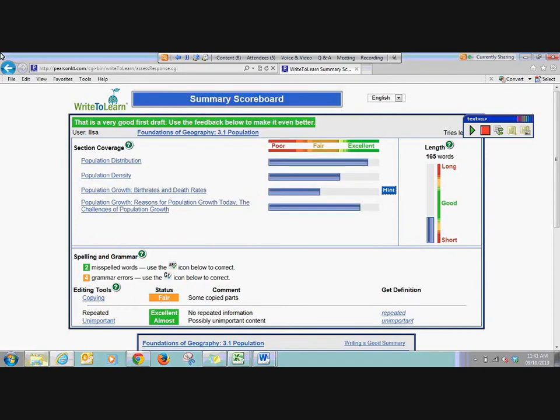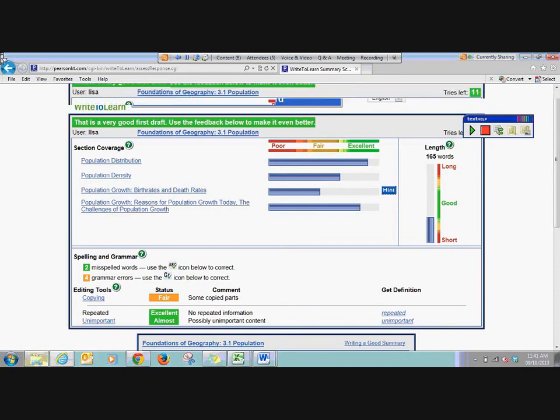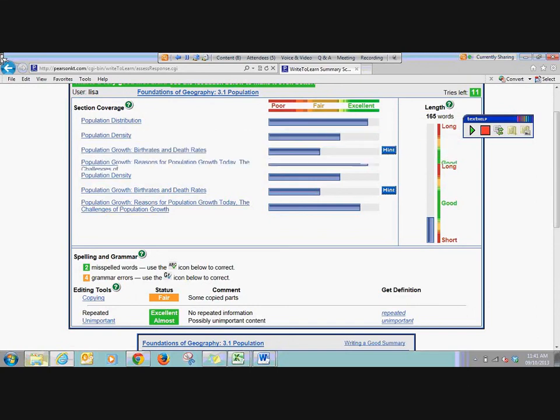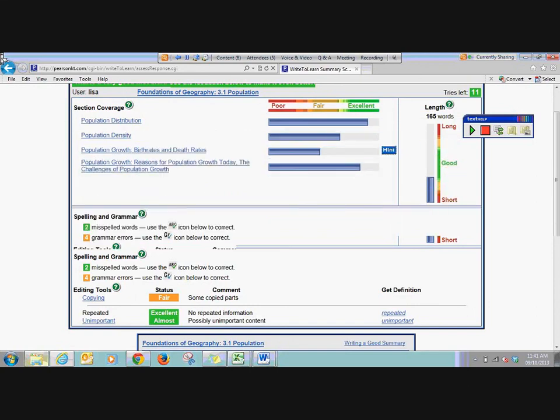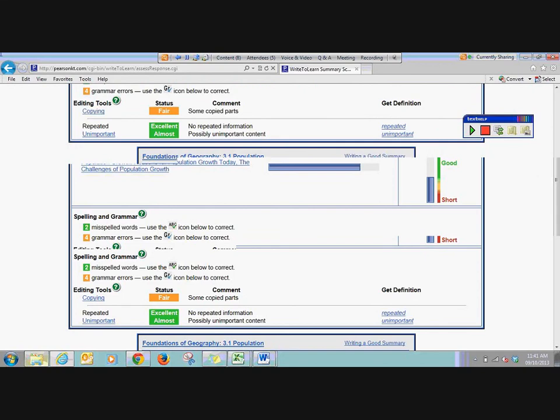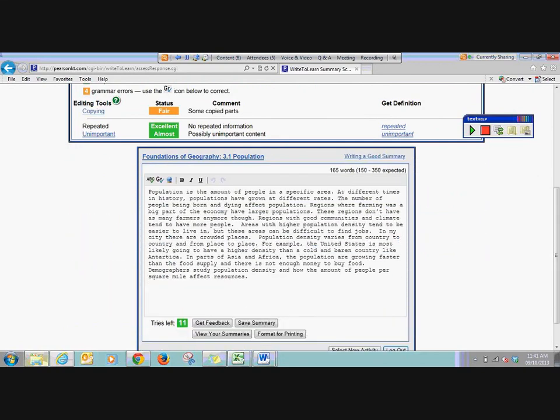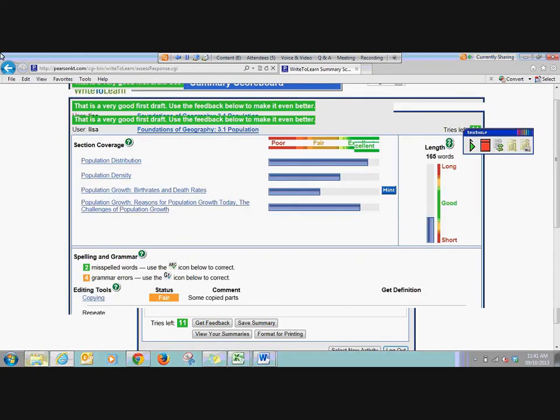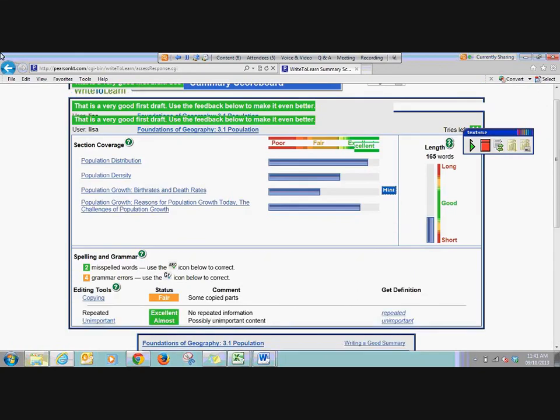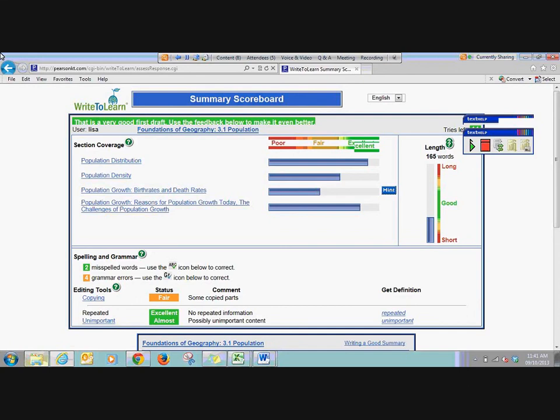Pretty much everything else is the same on the summary writing. Are there any questions at all about this component, how it works, or anything at all? Okay. Well, Matt, I think we're ready to move on over to the teacher side.